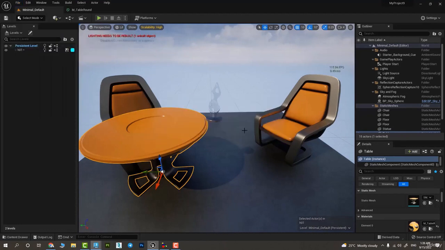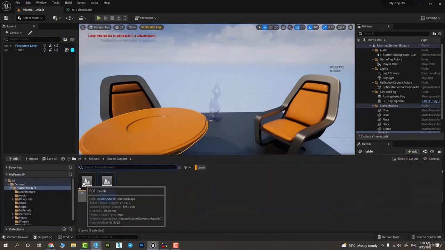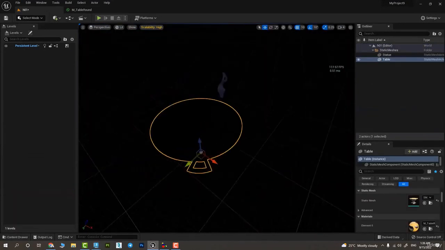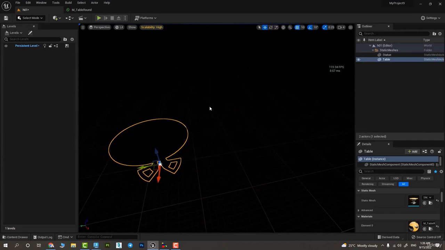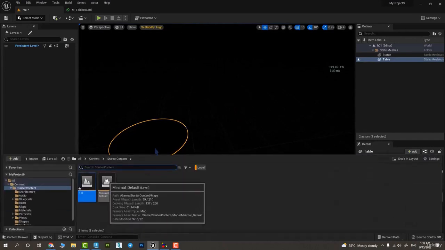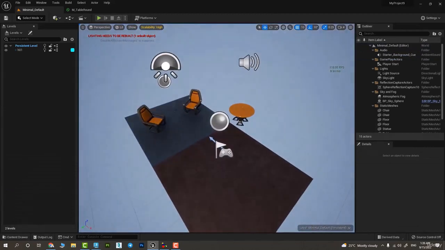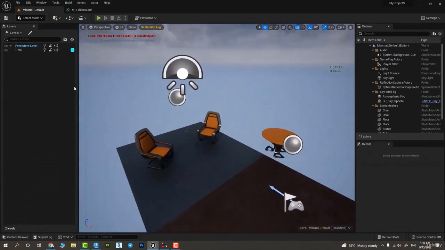Now, if I go to the H01 level, and not save this, you can see that the change has been made. The table has shifted to the left. But if you go to the default level, I'm not going to save this one either, see, the table is on the right. So this time, the change was only made to the H01 level.